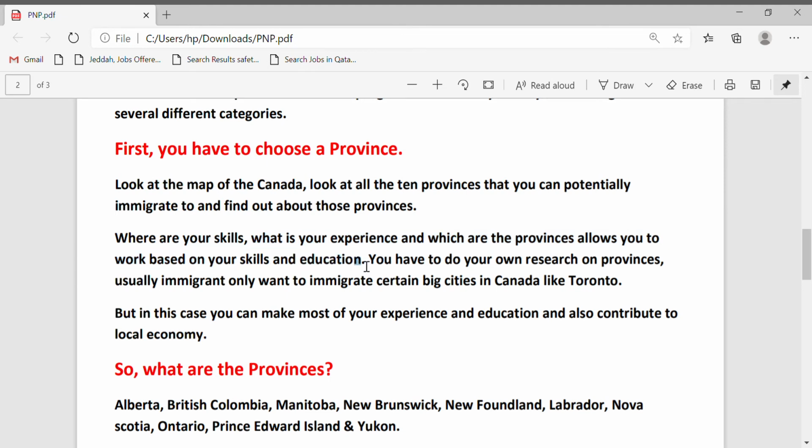You have to select that province carefully, because it depends on your skills, education, and your field of work. For example, Alberta has most of the energy sector, oil and gas. Most petroleum engineers or chemical engineers apply there because their background and skilled work relate to Alberta's provincial needs. So you have to choose your program based on your skills, education, and experience, and on which province you think will allow you to get immigration. So you have to do your own research on provinces.